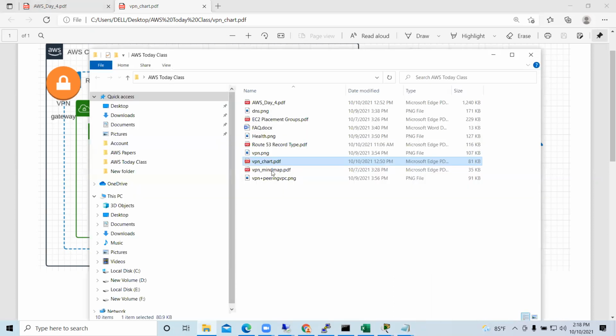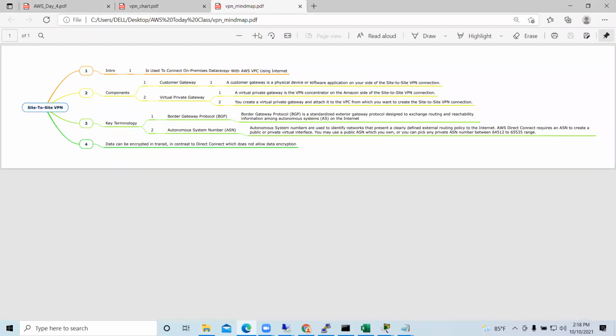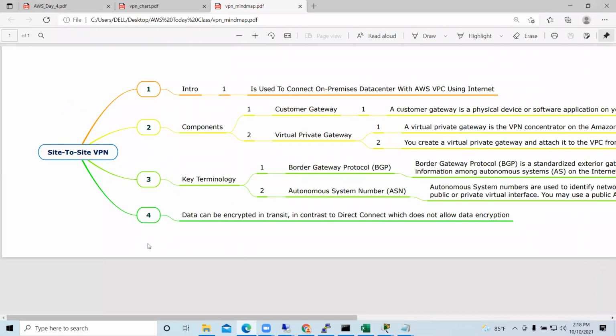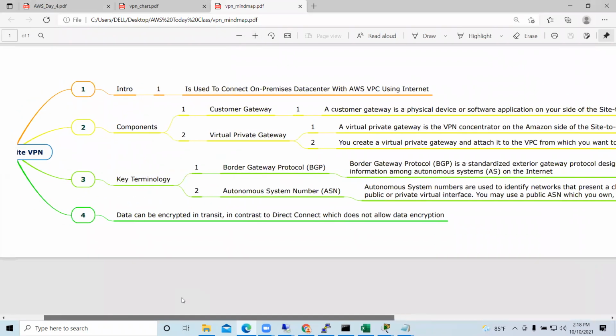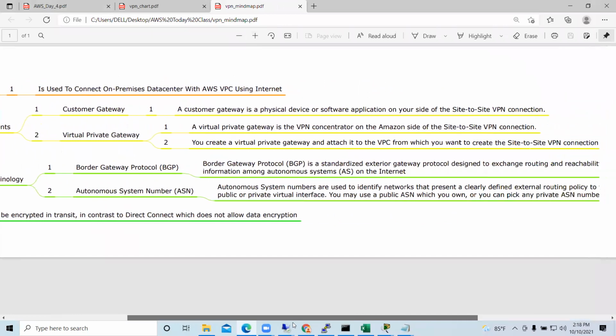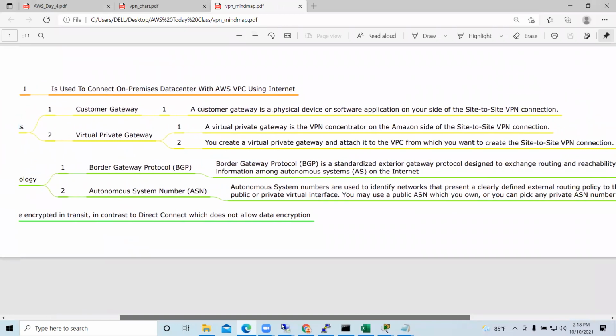Let me refresh some points here. Say there are some terminologies, guys. Let's see, we have learned these terminologies: what is customer gateway, what is virtual private gateway, what is VPN and ASN numbers. We have chosen the default ASN numbers, right?